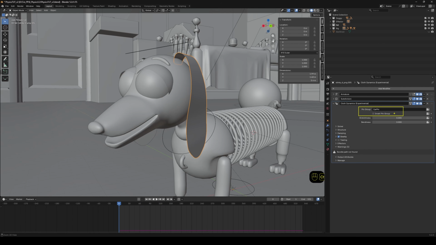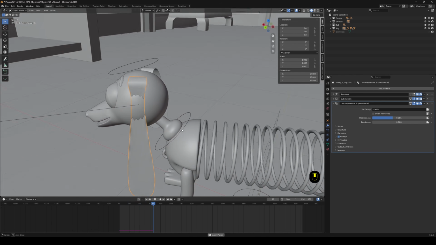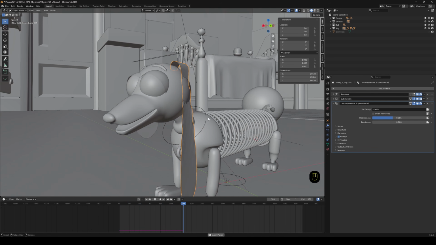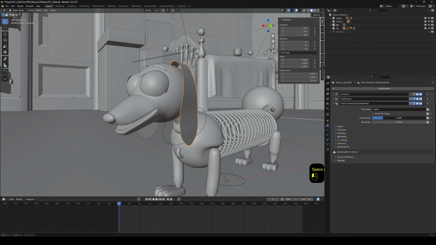You can also invert the pin group if needed. Then we have two other important settings: stretchiness and bendiness. As the name suggests, these control how the material behaves. If I increase the stretchiness, you can see that the ear becomes much more elastic and stretches further during the simulation. On the other hand, increasing bendiness makes the simulation softer and allows the mesh to fold and react more naturally. These two settings are really useful to avoid having a simulation that feels too rigid. The right balance will depend on the type of material you're trying to simulate.